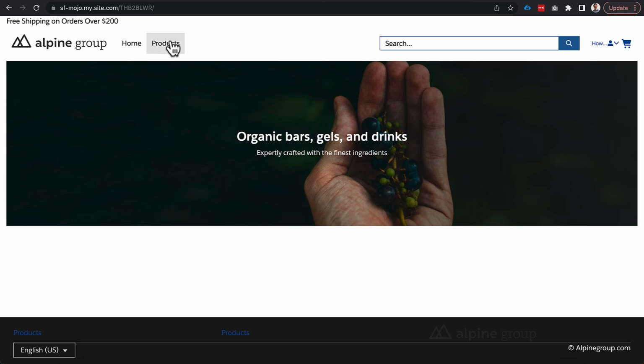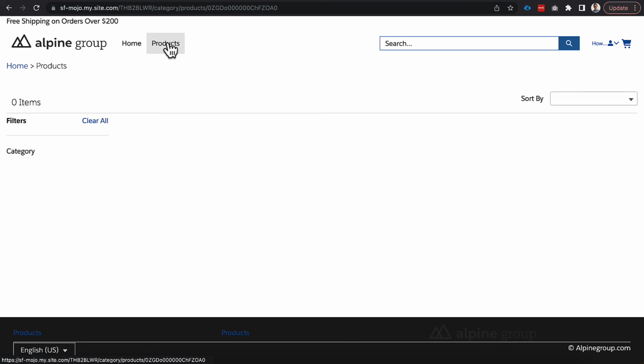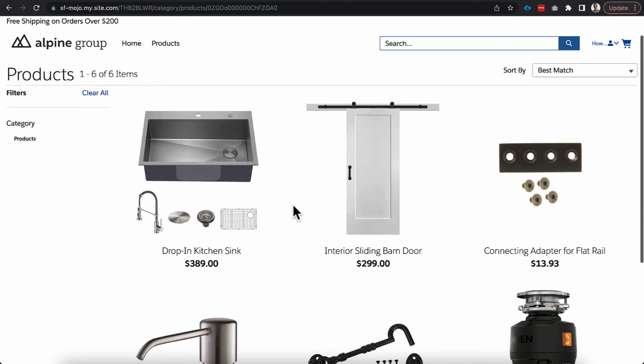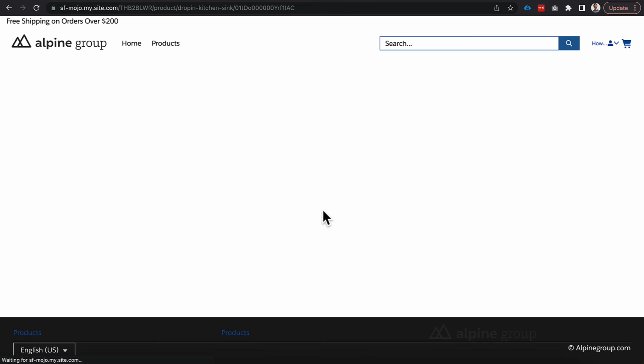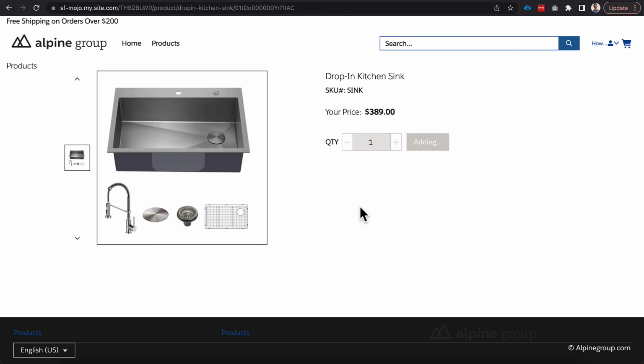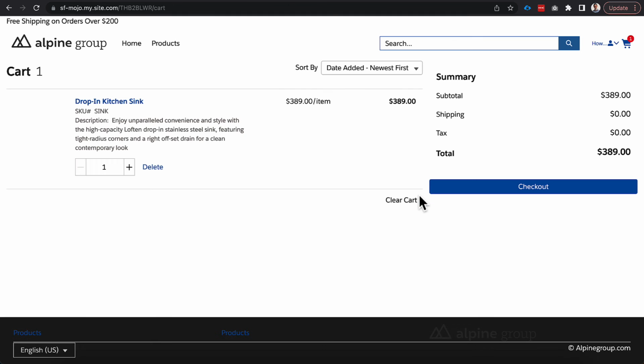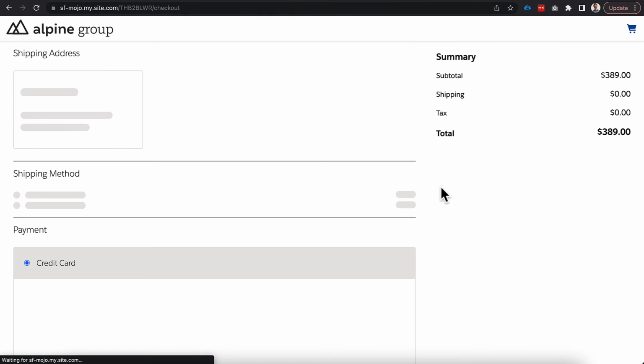We do see that products are up here on the top section, and if we click into it, we can see 6 products right now, which is all of our tiny home products we set up in a previous video. So I'm going to go ahead and add the drop-in sync into our cart. And once that adds successfully, we'll view our cart and we'll move into checkout.